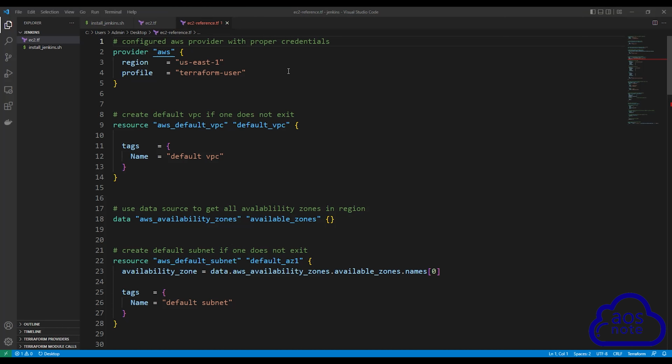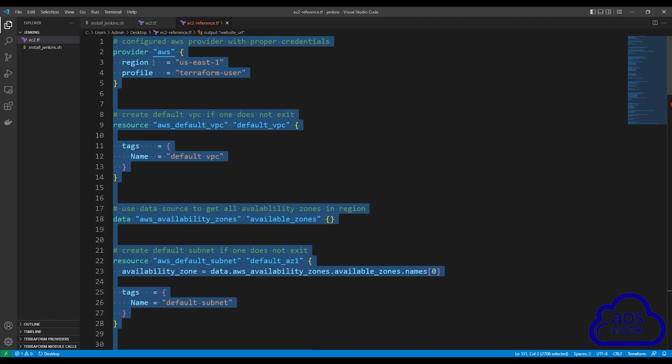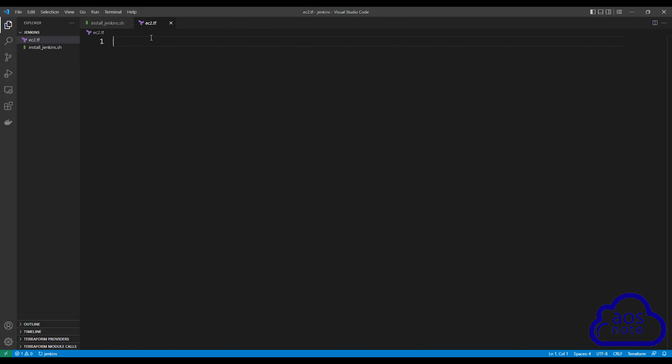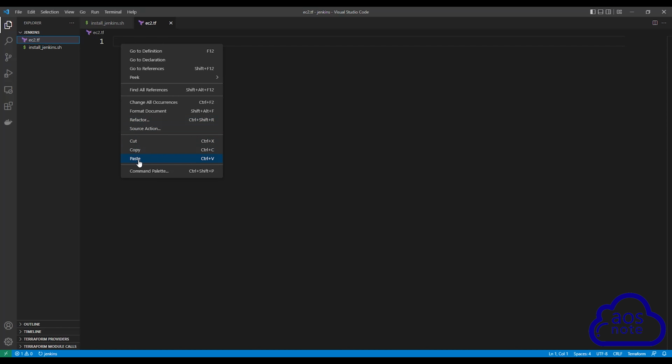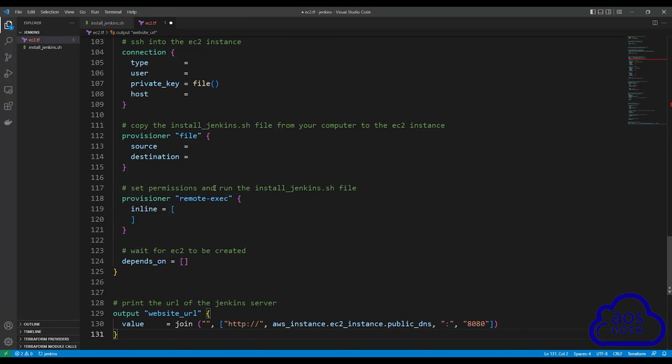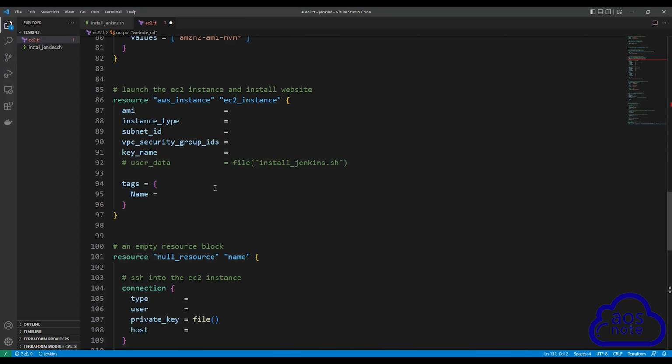This is the reference file we will use to launch the EC2 instance and install Jenkins on it. What I want you to do is select everything in this reference file and copy it. I'm going to press Ctrl A to select everything in this reference file. Then I'll right-click to copy. Once you've copied everything in this reference file, close it. In your ec2.tf file, paste it in there. Once you've pasted, scroll all the way up.